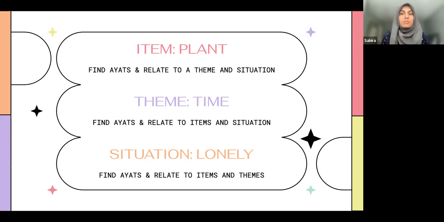So if you start with the theme of time, what else could you think of that might be an everyday item that you have around you that reminds you of that theme, and maybe look for ayats going that way? Or can you find ayats by finding something to do directly with time? Again, you can find the ayats whichever way you'd like, but we'd like you to start off with the theme of time. And the third group is going to have a situation.